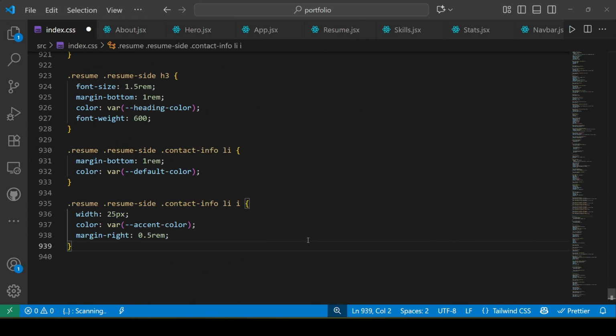Then we move on to the contact information list. Each item is spaced out for better readability and uses the default text color. And the icons are styled with the accent color, given a fixed width, and placed with a little margin so they line up neatly with the text.